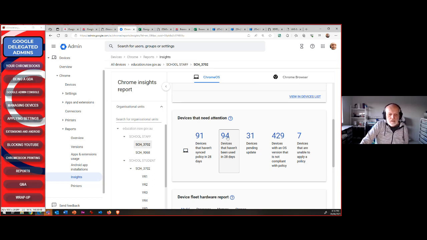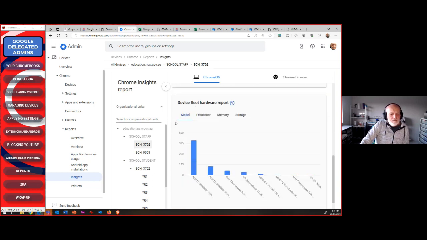They might want to go looking for those. And if you click on that 94, it'll actually give you the list of which ones they are. 31 of them have still got devices pending the security or the OS update, and 429 of them have an OS version that is not compliant with policy. Now, what that means is they don't have the very latest version of Chrome OS, but they probably have the department's latest version, which is 113. So you get that information.